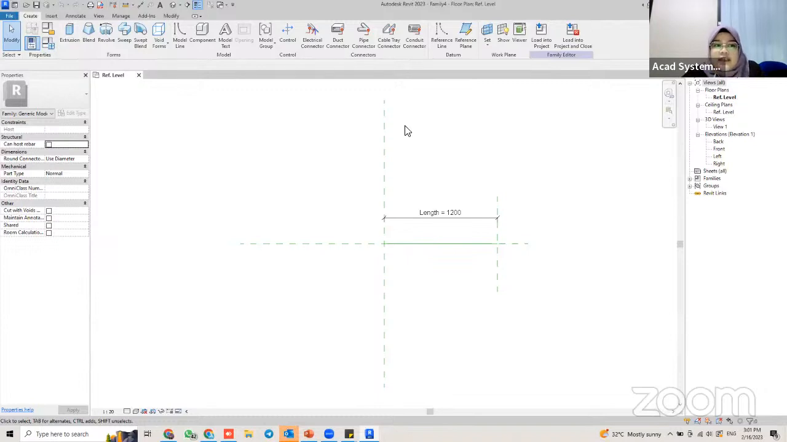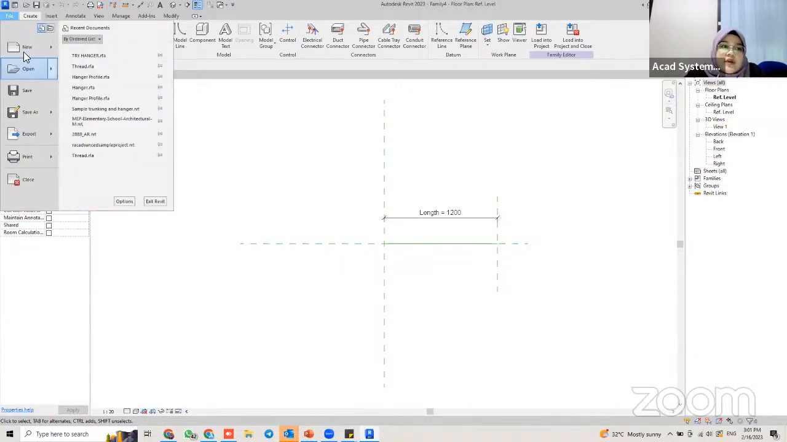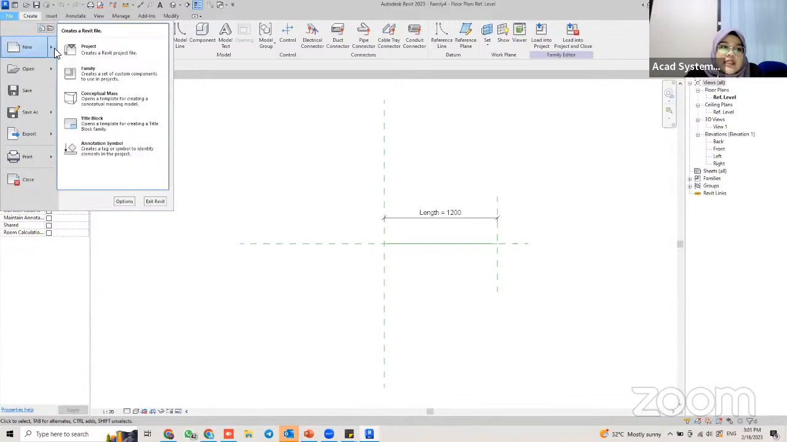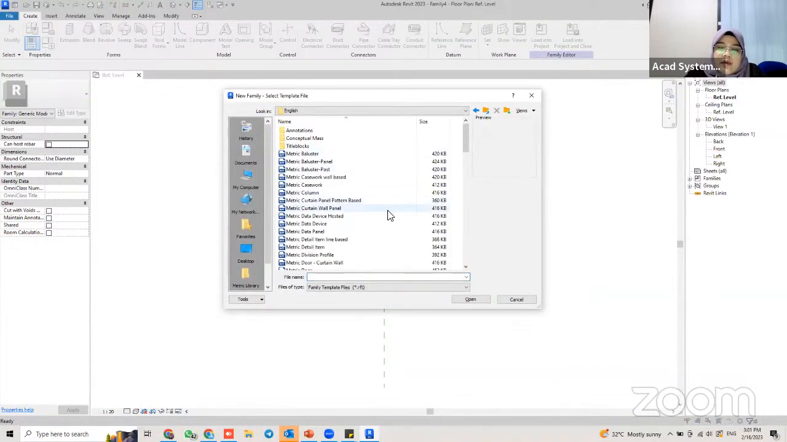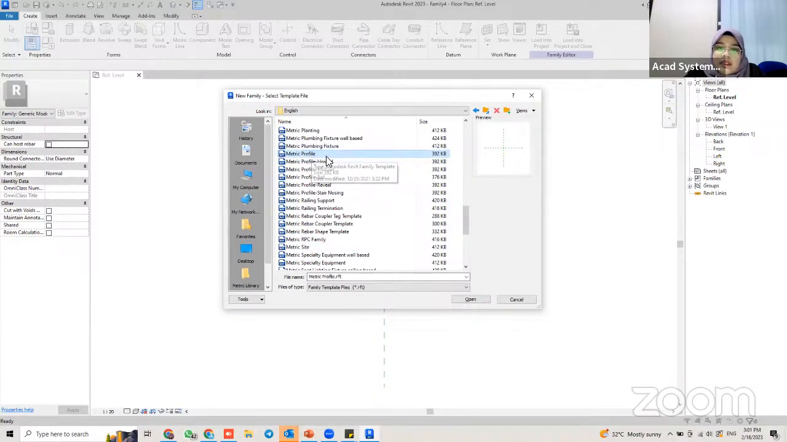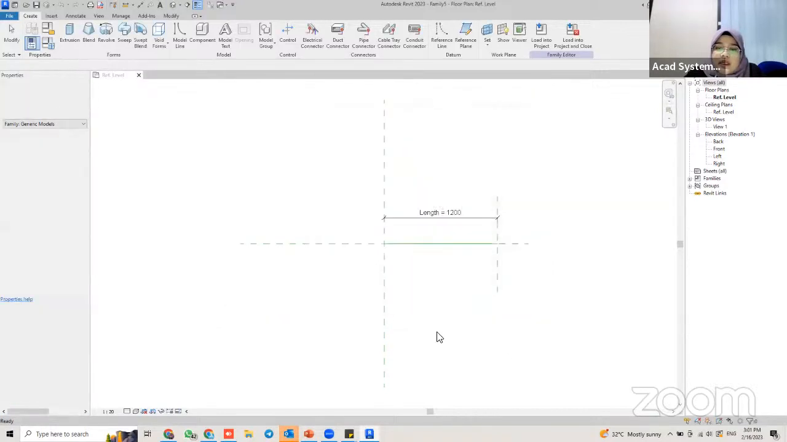Thank you. Okay, so another family template that we're going to open is for the profile. So click another new family template. Then the same one, English version. And I'm going to open Metric Profile. Okay, this one. We're going to create the strut or the channel here. Click on open.